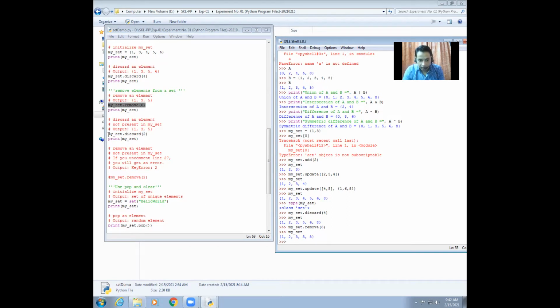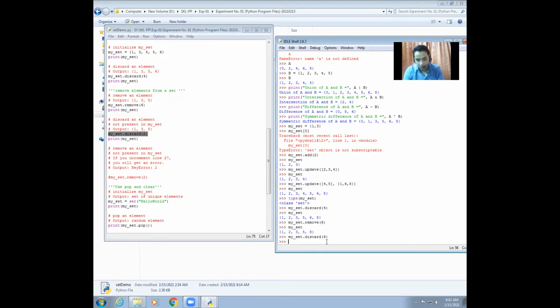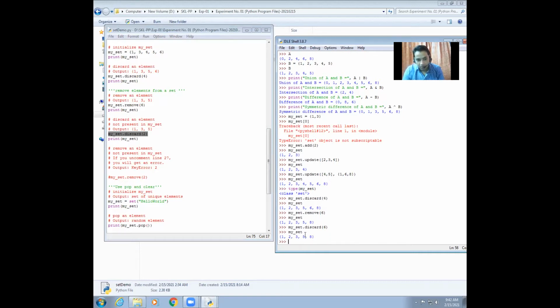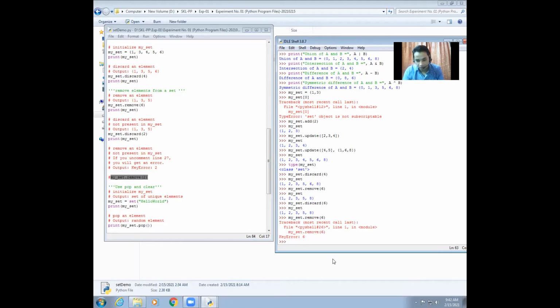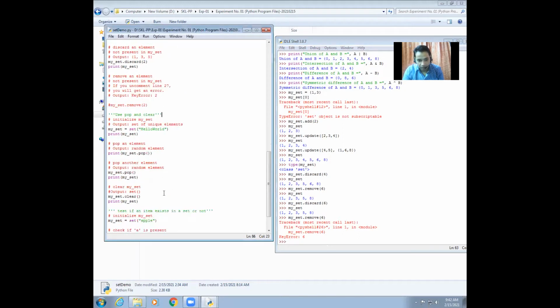Suppose you want to discard an item which is not present in the list, like 6. So here, what happens at that time? There is no such item available, so it will directly print that back. Now, if you want to remove an element not present in the list, it will definitely give an error message, like this one. Here, the element is not available in the list, so it gives an error message that it is not available. This is your mistake or error.